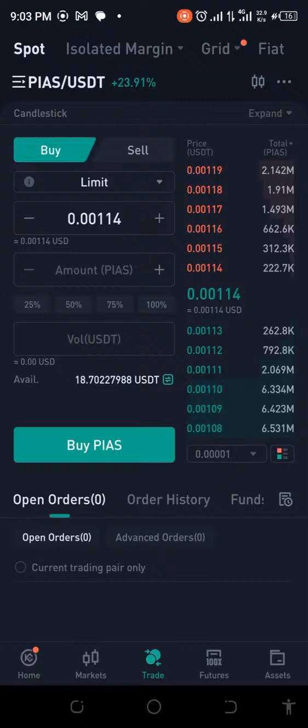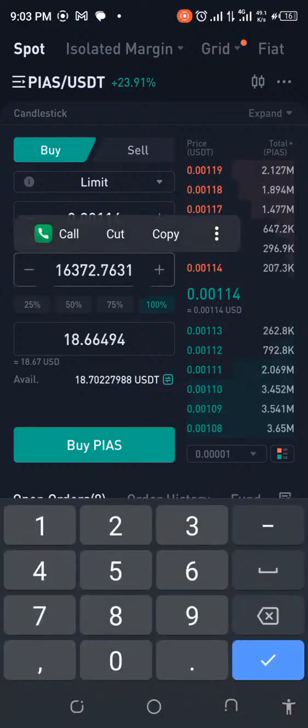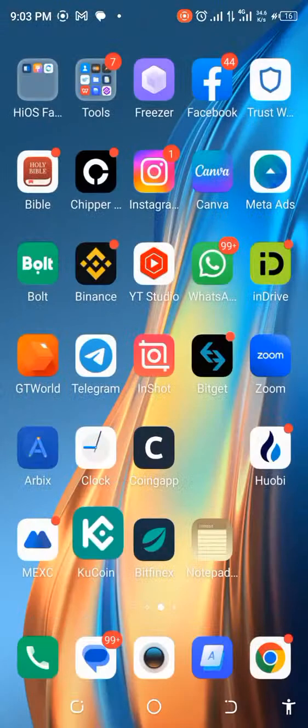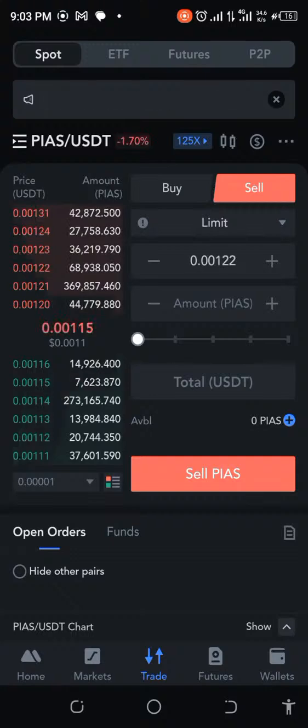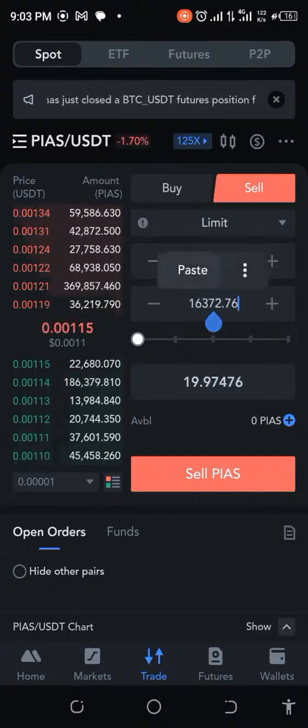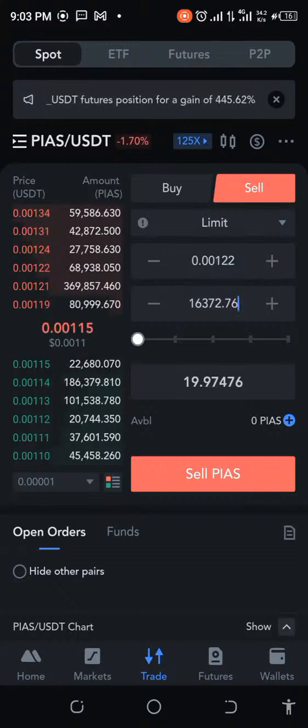Let's see, we have 18.7 USDT. So let's just quickly pick that up. Let's quickly do this because we don't want to waste time. Let's go ahead and check what this is looking like. And wow, this is 19.97. This is looking like a good one.